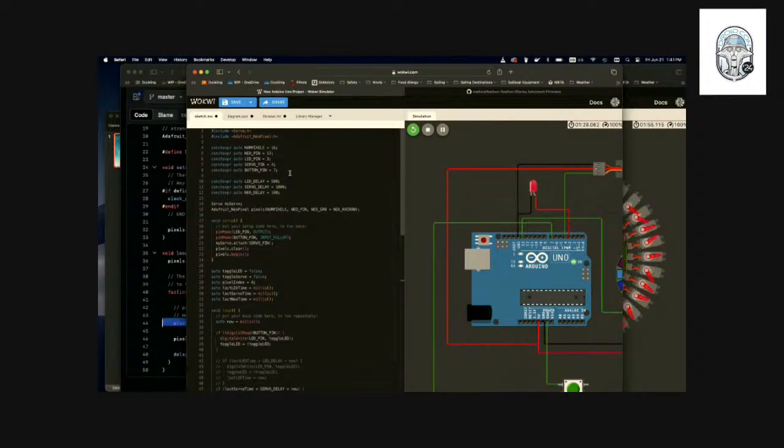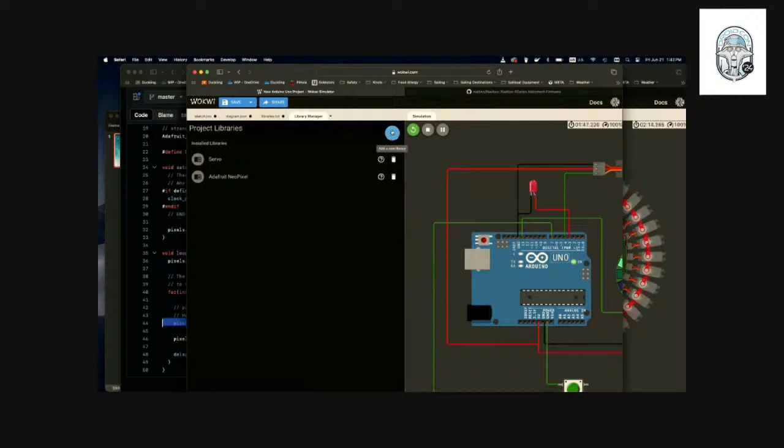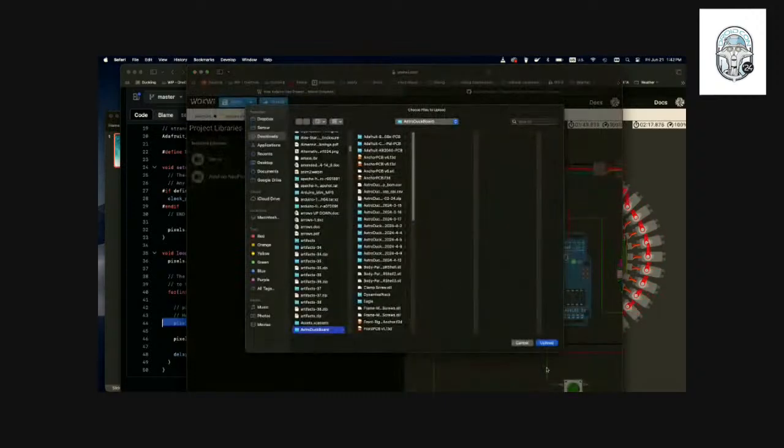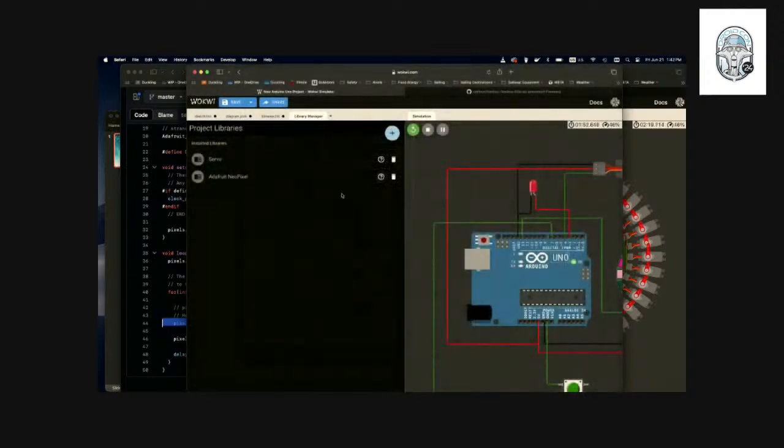You can import your own libraries. I think you have to set up an account to do that. You can import any code you want. But I think they want you to have an account, because now I am logged in here as an account. So you can go into the library manager, you can say add a new library and upload a library, and then you can go find one. Yes, you could upload any library.